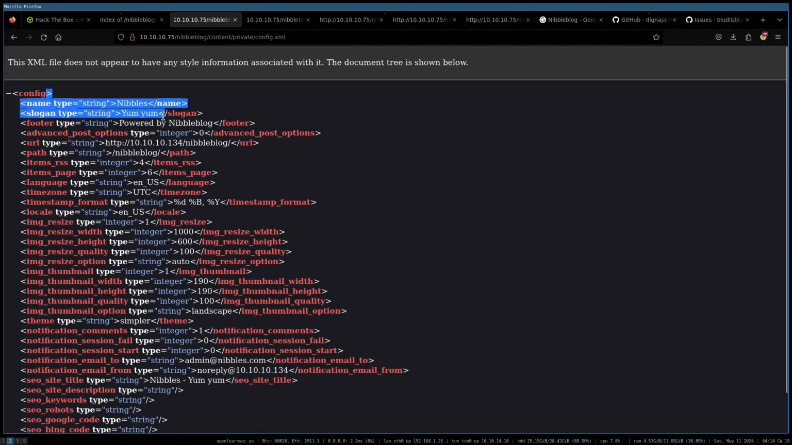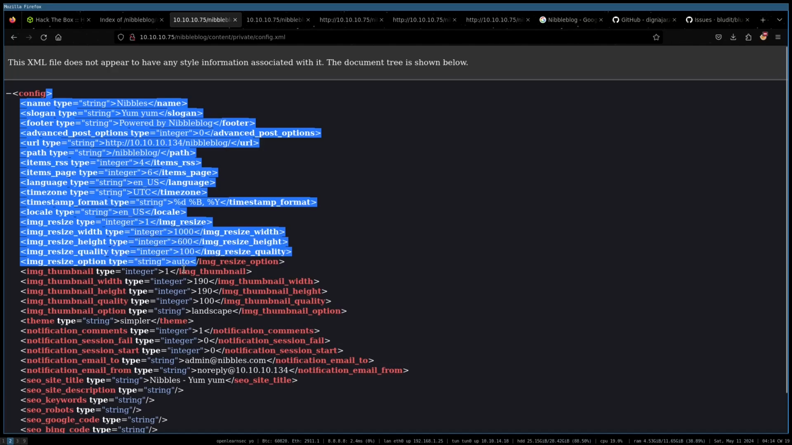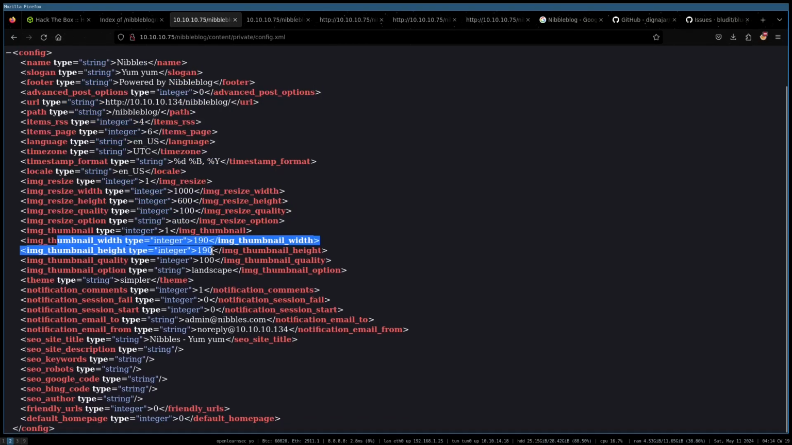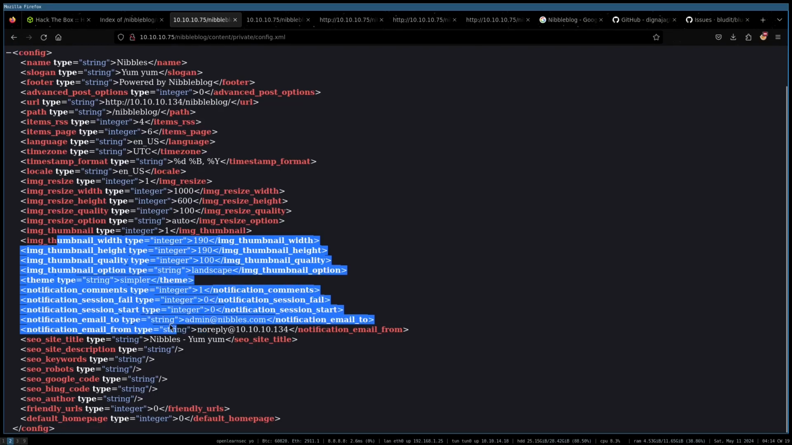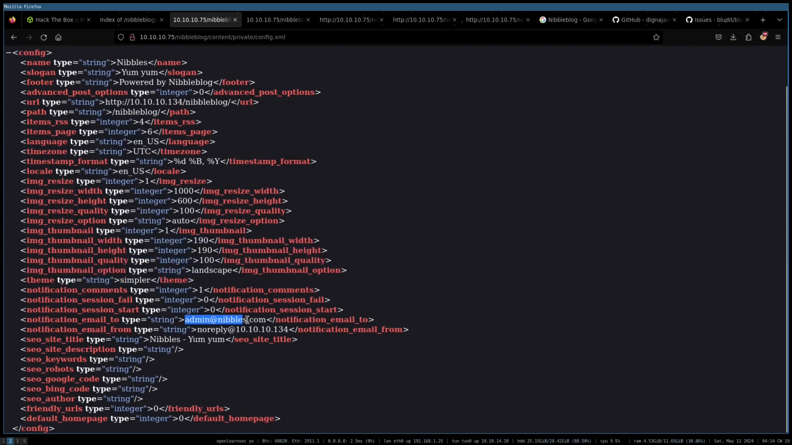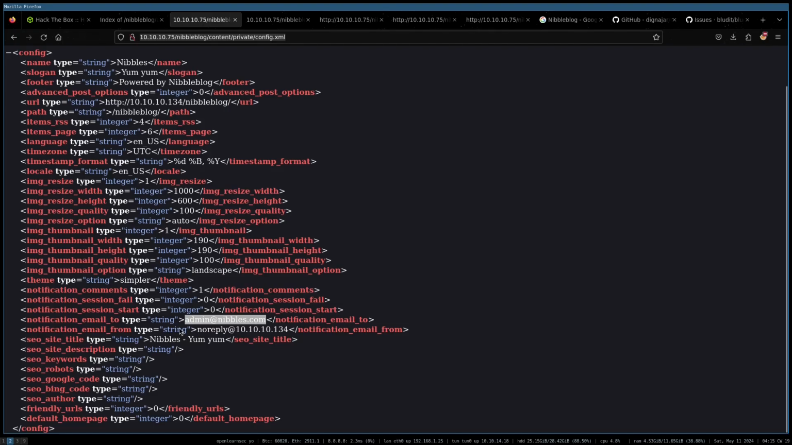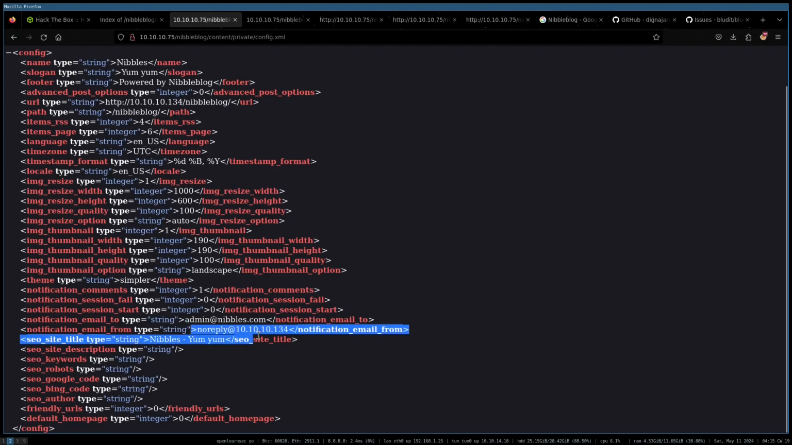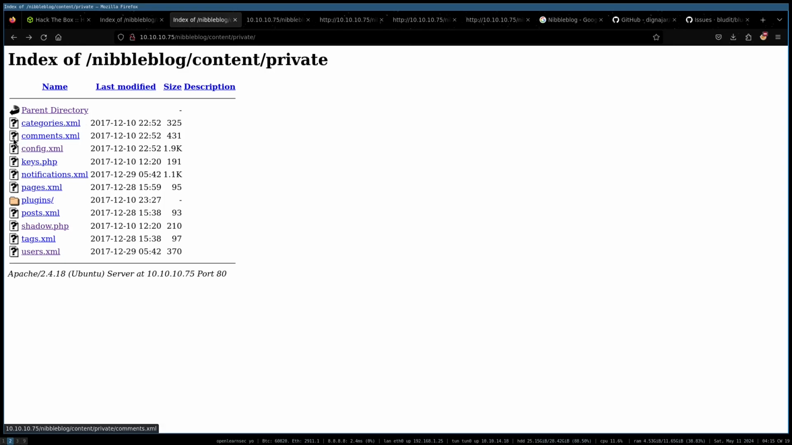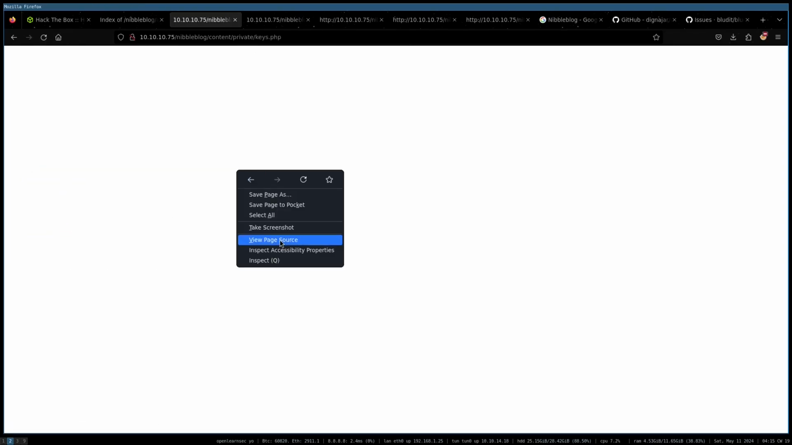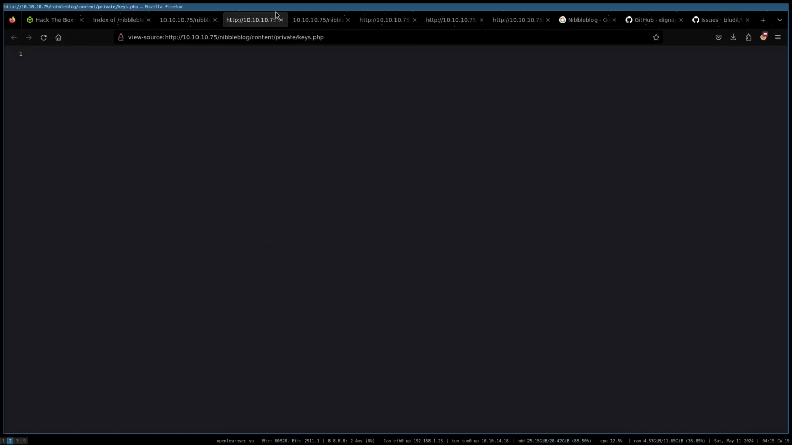Config.xml. Okay, Nibbles. This looks like all kind of application or system level settings, you know, thumbnail or file sizes. Notification. Okay, we got this email address, admin@nibbles.com. So let's put that in our notes as well. That's where it's from, that's pretty standard. No reply at, not going to bother with that. Keys, that could always be good. Yeah, so nothing here.